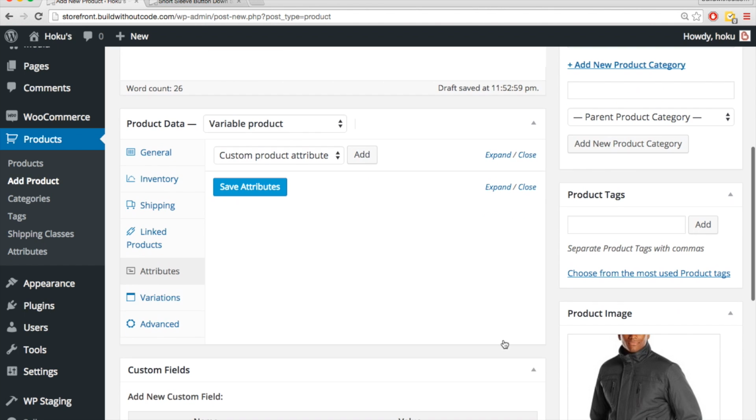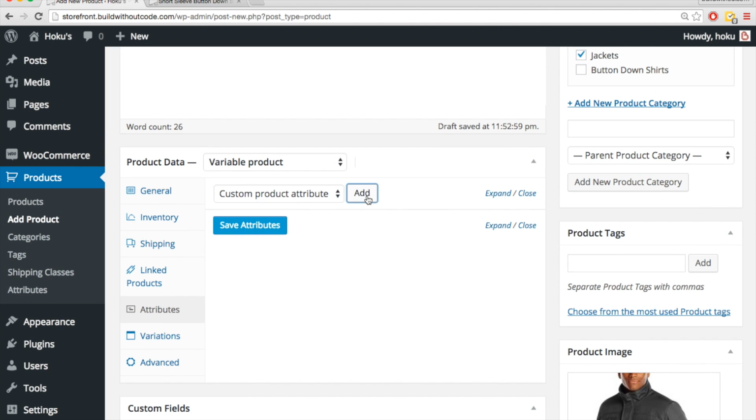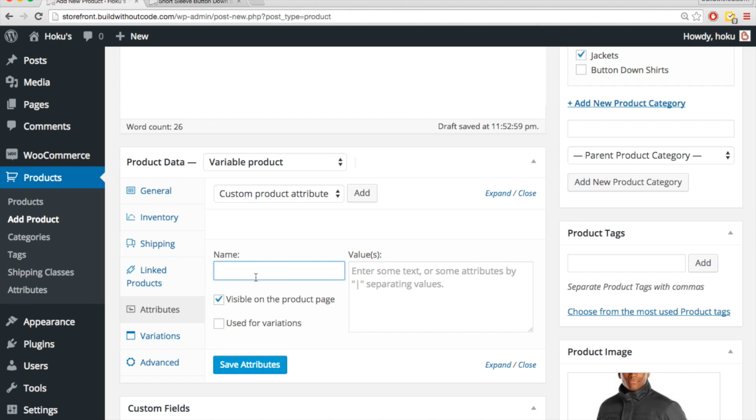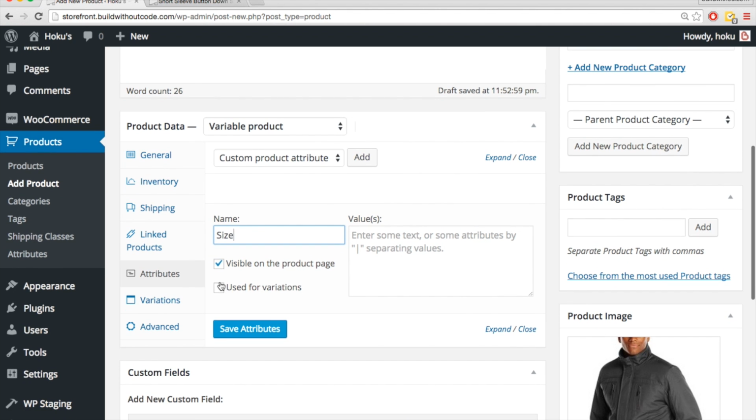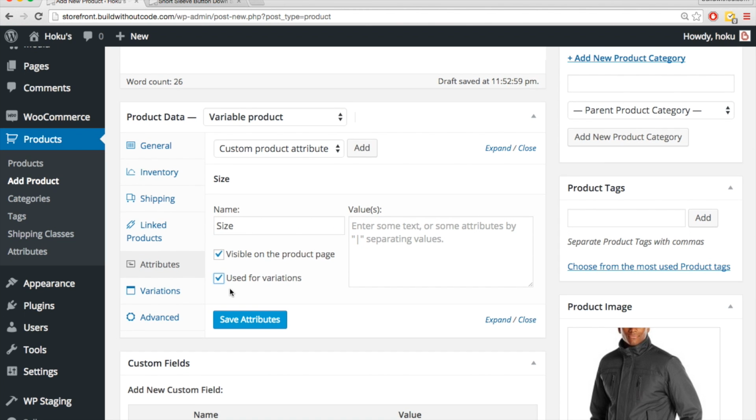So for this jacket, there's different sizes that we sell. So I'll hit add, and I'm going to call this size. And you have to check this box for it to be used for this specific product. So make sure that's checked. And so what are the different sizes? So size is the attribute. Now what are the values, or what are those sizes? Small, so S, medium, and large. And we just separate them with this pipe symbol.